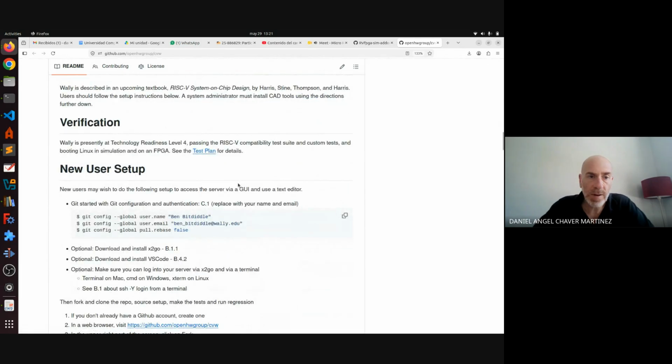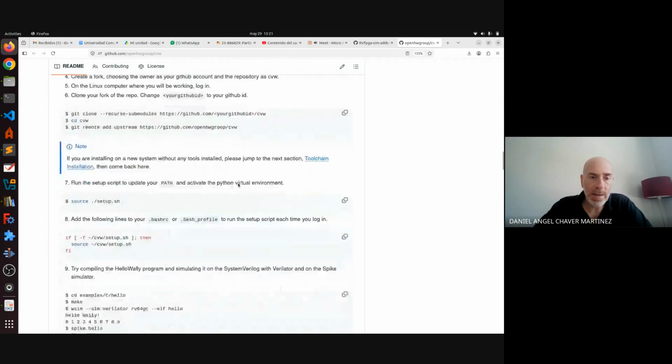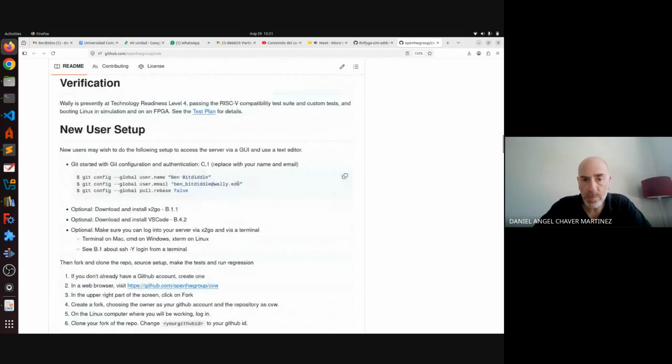It's been developed by David Harris and Sarah Harris, who are the authors of one of the books that we recommend. And it provides both an open core called Wally and a textbook which includes many, many details about this core. So the idea in this activity would be to run the core in the Nexys A7 board.